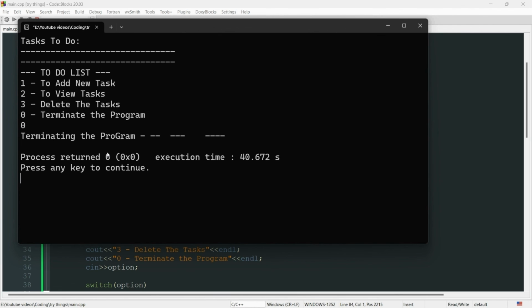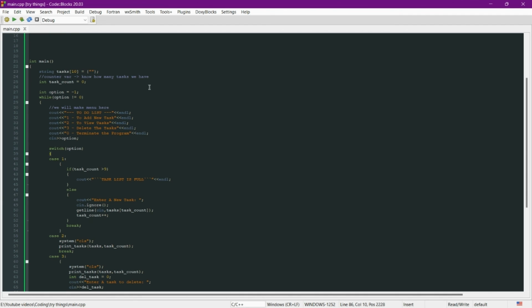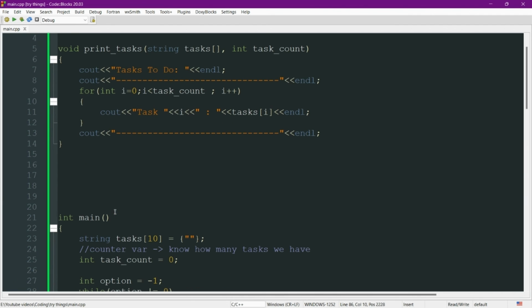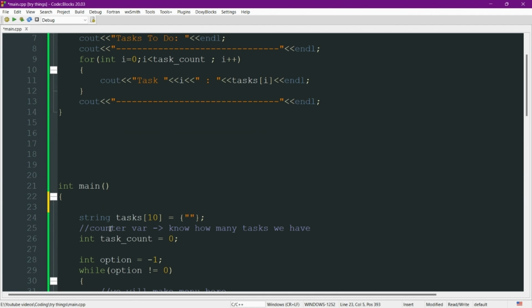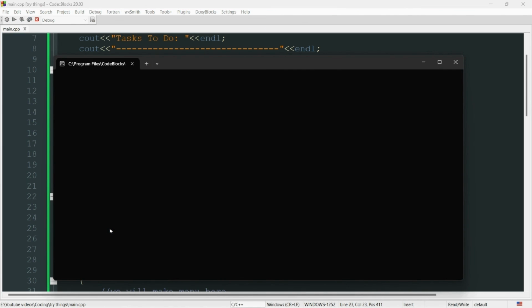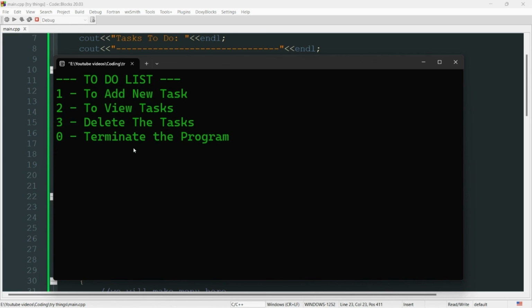Now let's terminate. Fine. And in case you want to add any color, we can also add colors. System, see, it is showing green color, dark green. So you have the look of a programmer or a hacker.